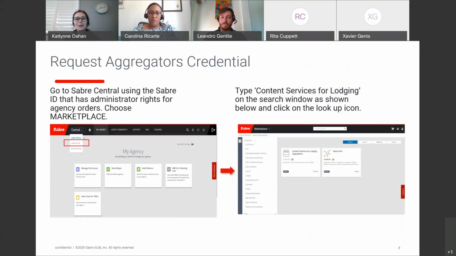So now, how might you get access if you want to? What you would do is go to Sabre Central, and then using your Sabre ID that has administrator rights, you would go to Marketplace. From there, you would type in content services for lodging in the search window as shown below here. From here, the managers will fill out a form and aggregators will get in touch with unique credentials. From there, you'll be able to access specific content. I'll give you an example here.